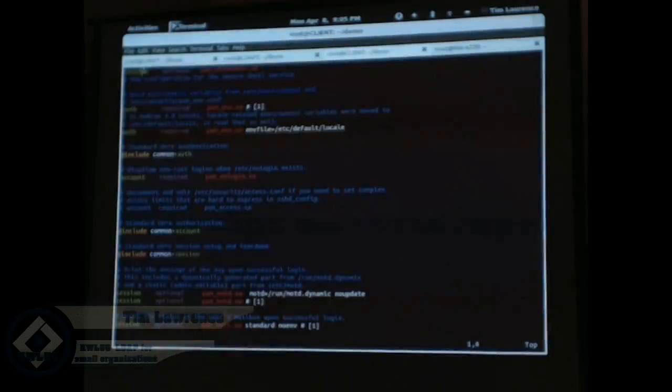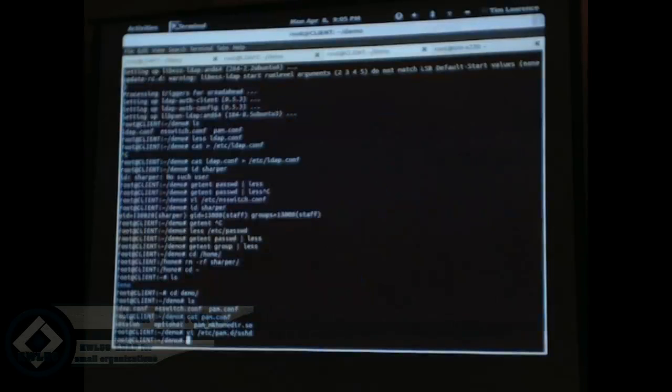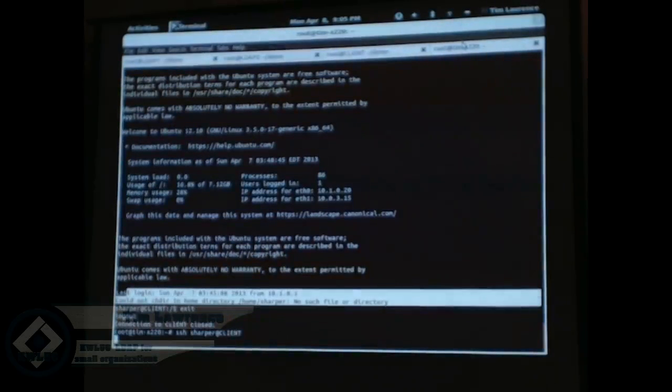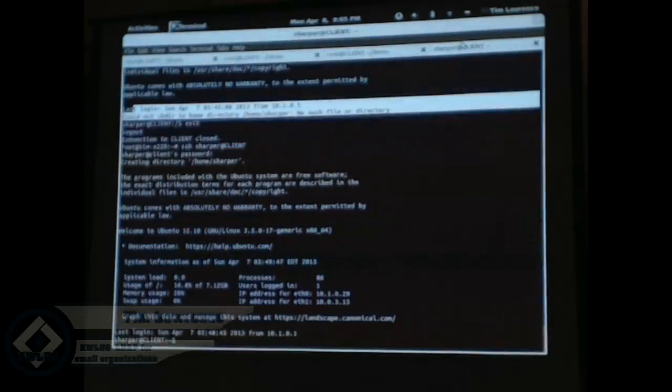What this PAM module says is that when somebody logs in, check to see if their home directory exists, and if it doesn't, make it. So that home directories get created automatically for users that are in that central directory. So now if we log in again, boom, it works. That directory was automatically created for us.